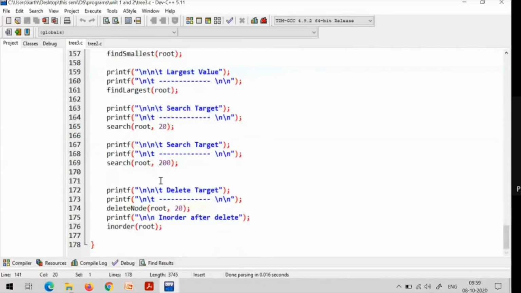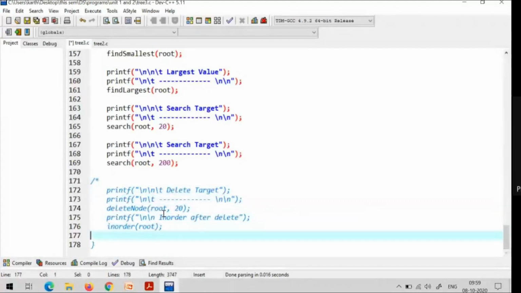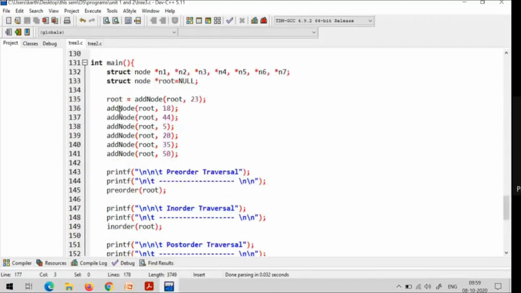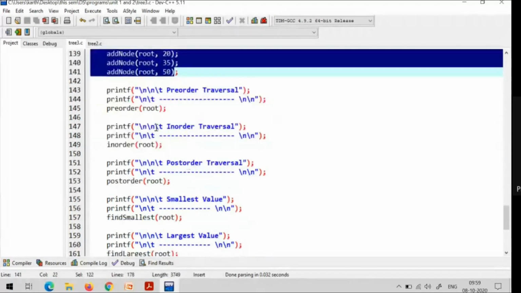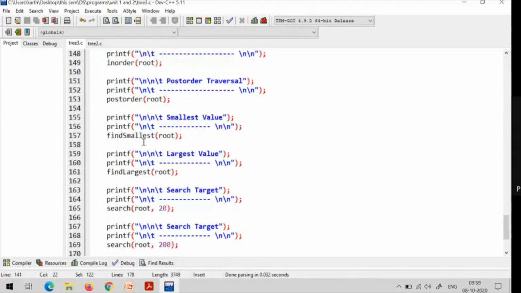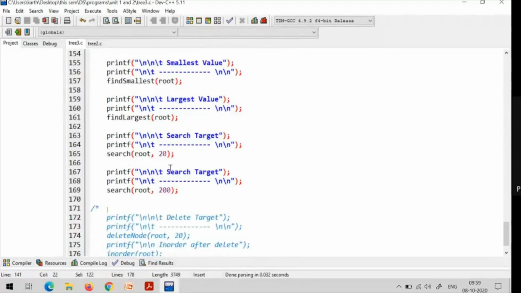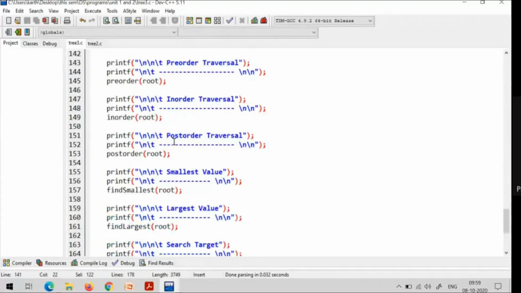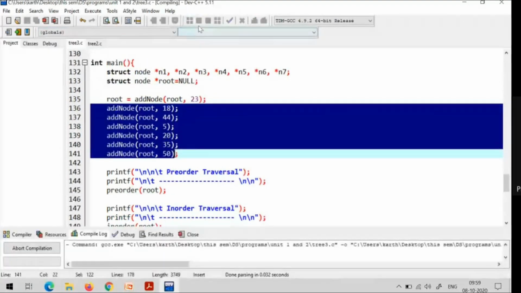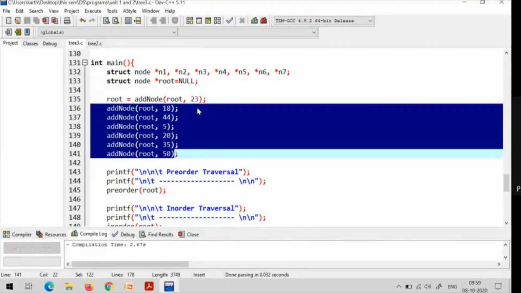Now let us call the add function. After the add function, we call all the in-order, pre-order traversals, everything. So we are first performing the add operation. After that, the pre-order traversal, in-order traversal, post-order traversal, then find smallest, find largest, search operation, all these functions we are invoking. Now let us compile the program.